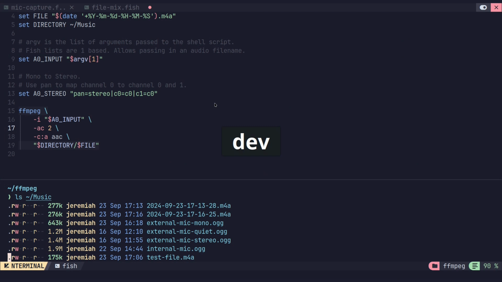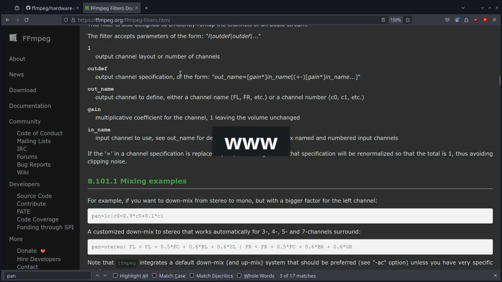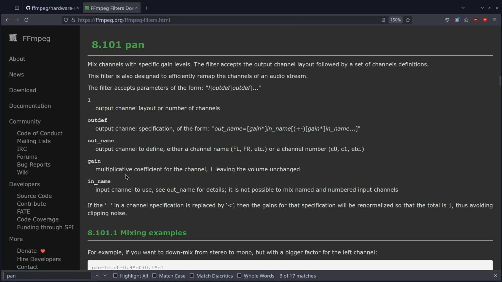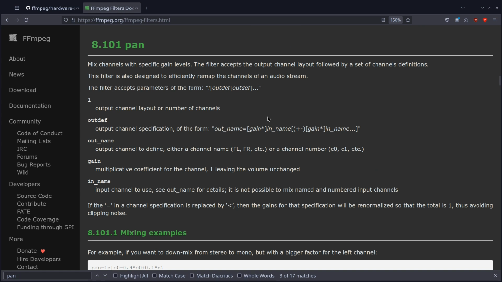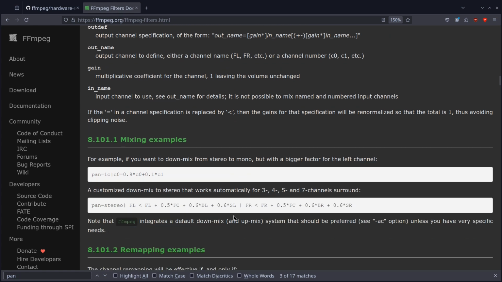So let's just look at what I'm doing here. I'm saying pan, I want stereo. Okay, so pan equals stereo. Where is it? It is one of the options. It's just hidden somewhere here.